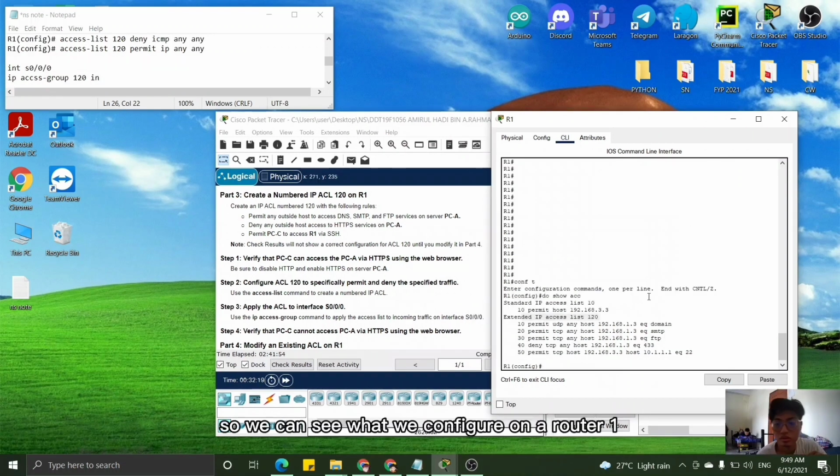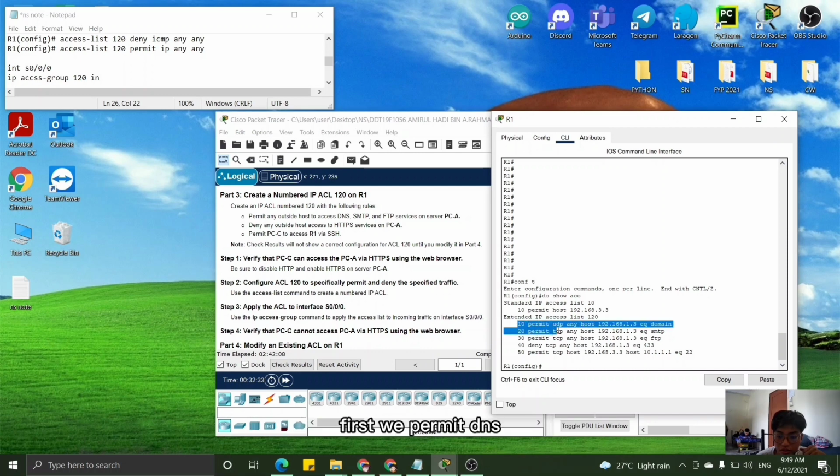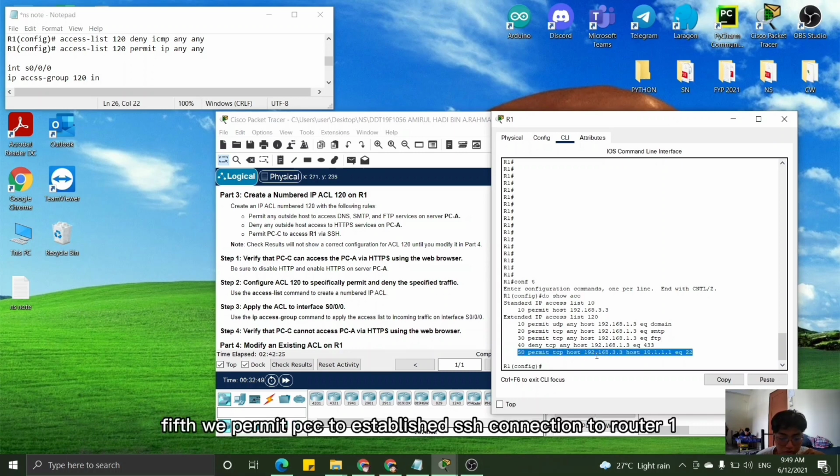Now we can see what we configured on the router 1, which means ACL 120. So we put the command do show access. So these are the 5 rules that we configured. First, we permit DNS. Second, we permit SMTP. Third, we permit FTP. Fourth, we deny any host to connect using HTTPS to the server. And fifth, we permit PCC to establish an SSH connection to the router 1.